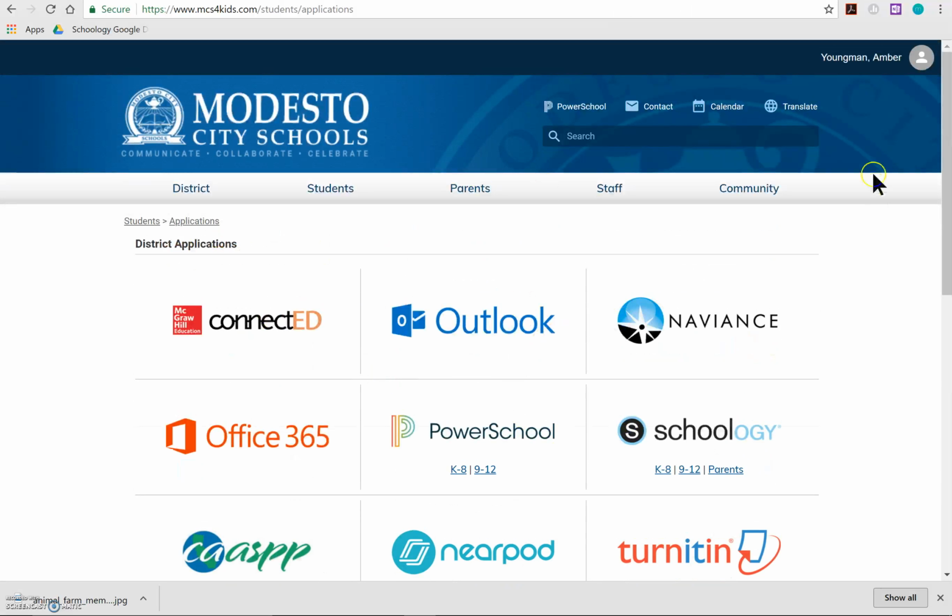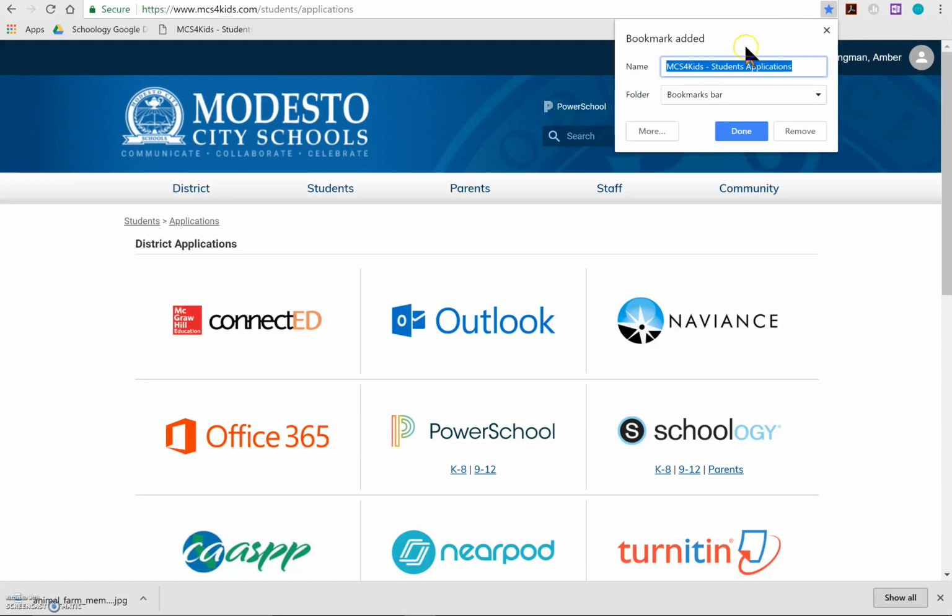In order to bookmark this, we're going to simply go up to the address bar and hover over the star icon up here that says bookmark this page, and I'm simply going to click it. I can rename this page right here to student apps page if I wish, or I can leave it the same. I have no preference, and I'm going to make sure that it is going to go to my bookmarks bar for easy access.